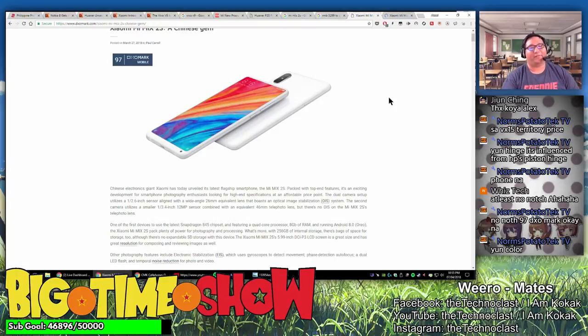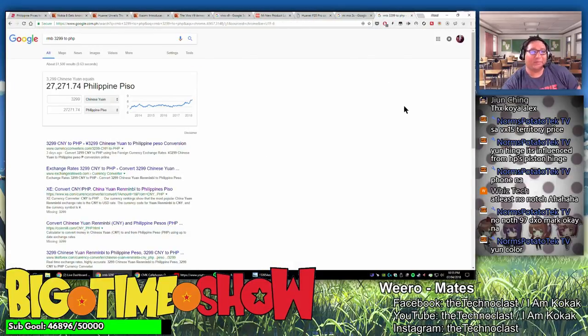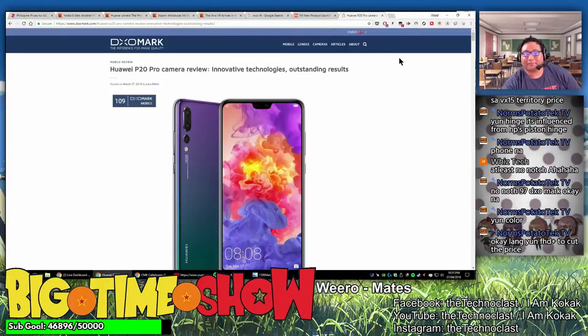Snapdragon 845. Kung hindi lang siya Quad HD, yun lang ang pinaka ano natin. Hindi lang Quad HD, but the cameras are gonna, looks like it's gonna be the camera favorite for this year or something. Anyway, you get my point. The camera is gonna be excellent. Anyway, we can move on now.